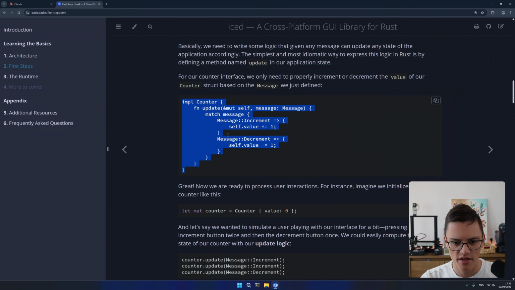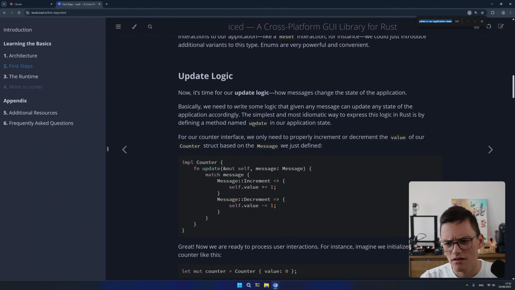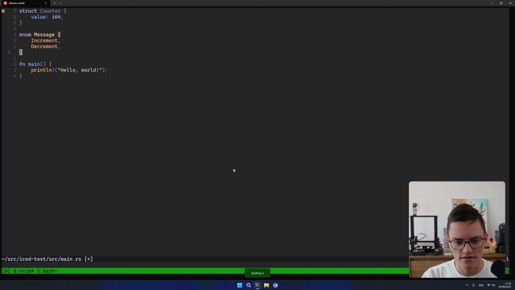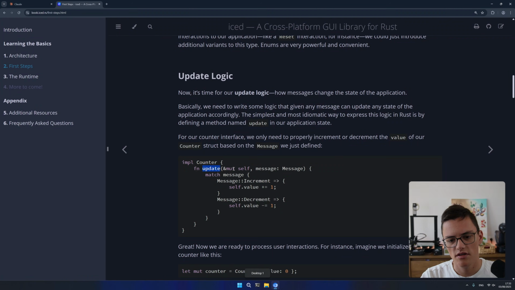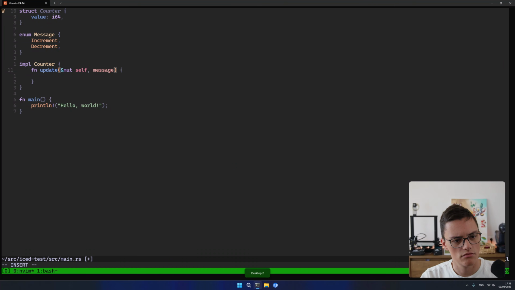We handle updates by implementing an update function, logic in Rust, method named update in our application state. Okay. So we basically associate the update function with the state. That I like. That is very normal. And so we write update. It's very normal and makes perfect sense. And that update function gets self and the message. That's quite minimal.